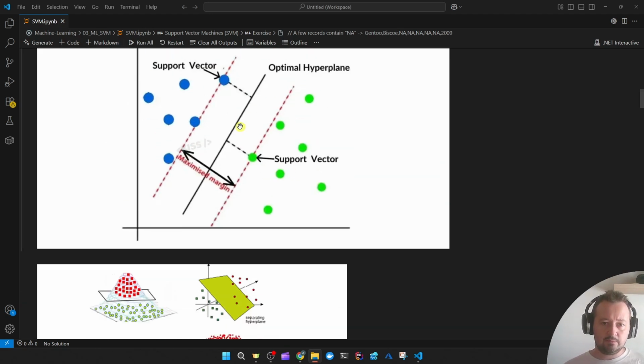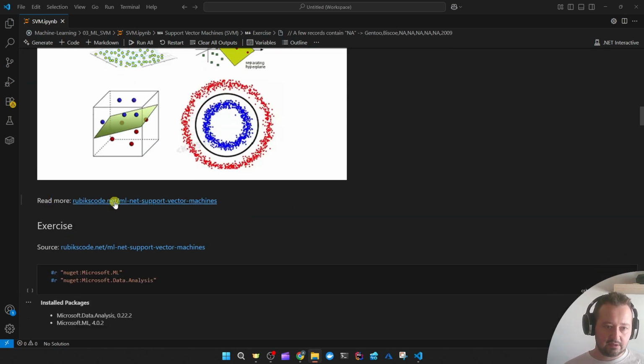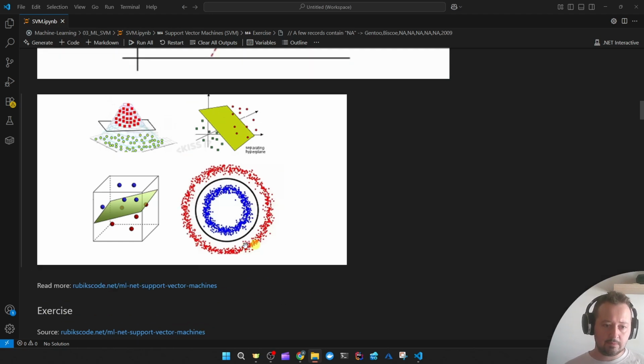If you want to go into the mathematics to calculate these lines, to find these support vectors and optimize based on that, I left a link down below. I'll also use this link to make the exercise below.